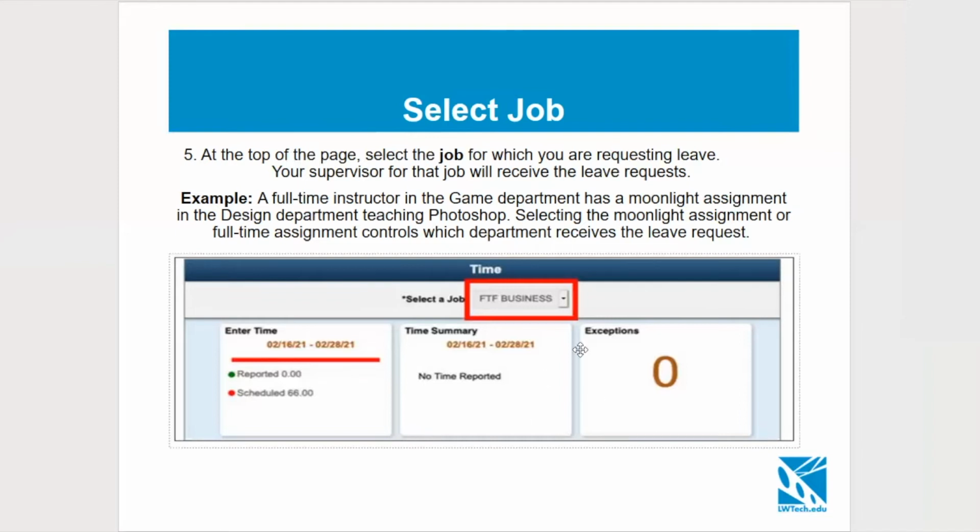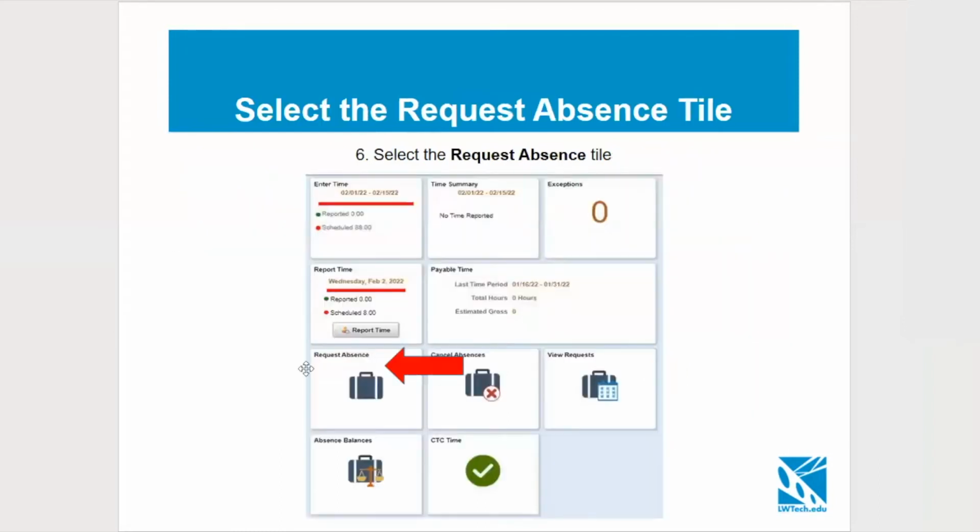Okay, so again, just my last statement here, making sure you're picking the right position that you are currently working. And then this is what your tile is going to look like. All of you will have all of this, right? If you had to report time, this is where you would do it. But as a faculty member, both full-time and adjunct, you are requesting time off.